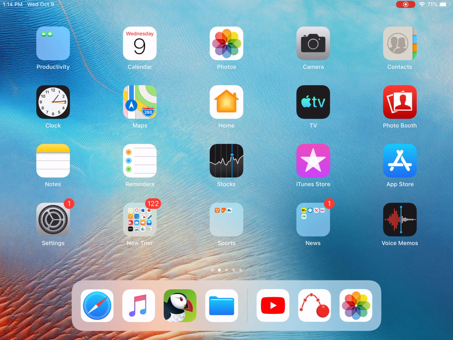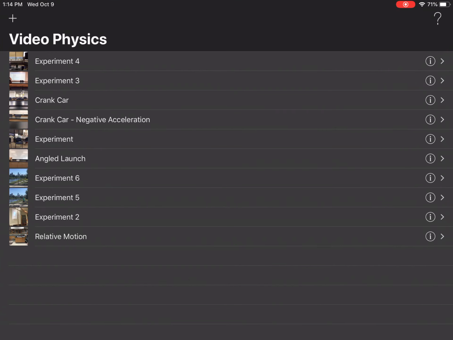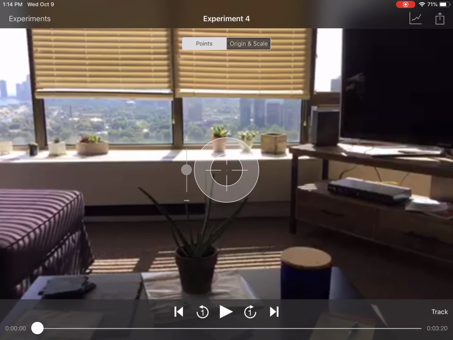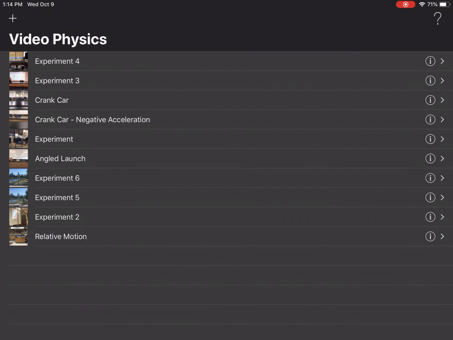So the first thing is in Video Physics. You can see the app in the bottom right of my screen. You're going to have your video. I did a quick one, just shooting 3 seconds of my living room, nothing special. But anyway, that should already be in there.